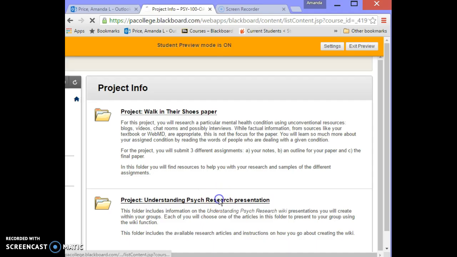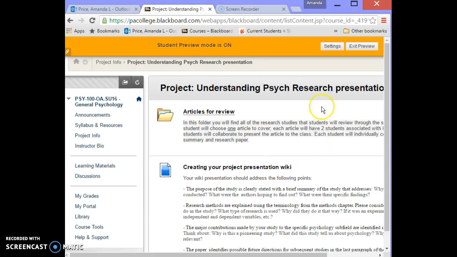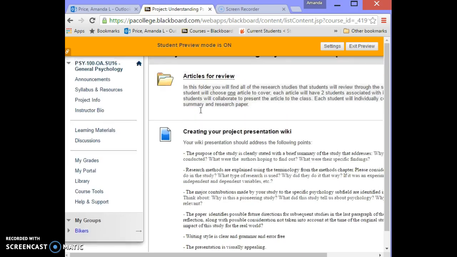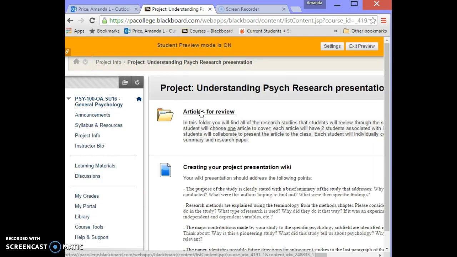I mentioned this a bit in the syllabus review video, but what you're doing is that each one of you will choose one article to focus on. And then you'll be sharing what you've learned in a Wiki presentation for the rest of us. So in addition to summarizing the key points of that article, you're also responsible for creating a discussion question. And I have created a sample Wiki, or at least I'll have it up shortly, so that you can see what's expected of you.